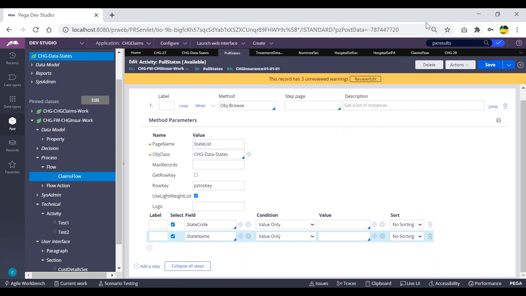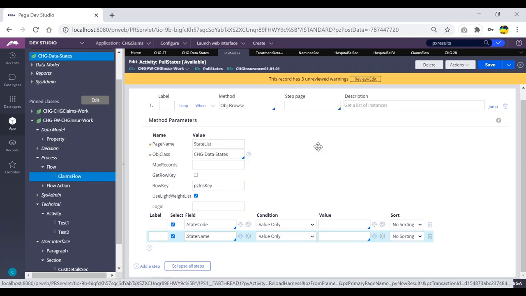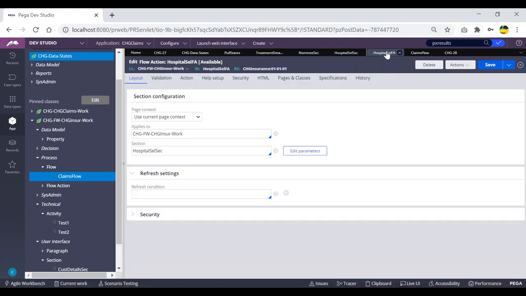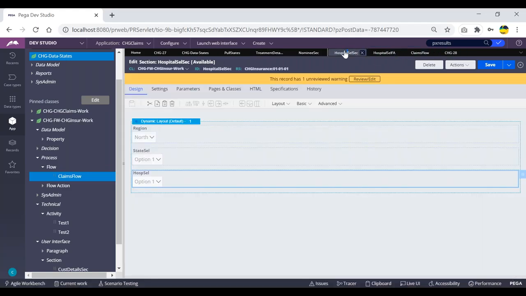Okay, I'm winding up. Can you tell me the assignments? So we need to create a hospital list using Obj Browse, and when we run it, we have to trace the fields with the tracer, next to the clipboard, right? Yes, yes.